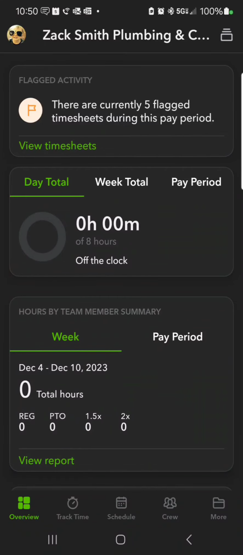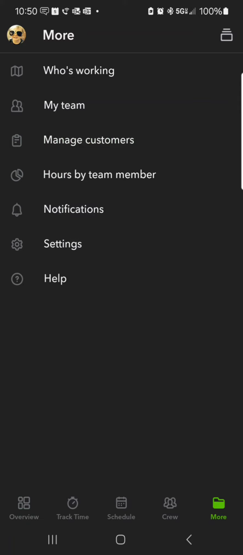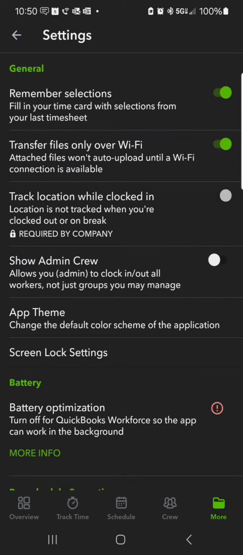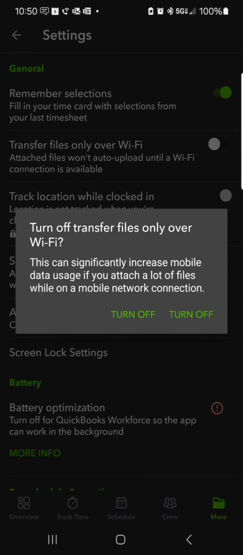All right, so you got to make sure you can transfer over the cellular network. So you need to go to More down in the lower right hand corner, go to Settings, go to General, and then right there it says Transfer Files Only Over Wi-Fi, and it's in the on position. Also says attached files won't auto upload until a Wi-Fi connection is available. You need to turn that one off.